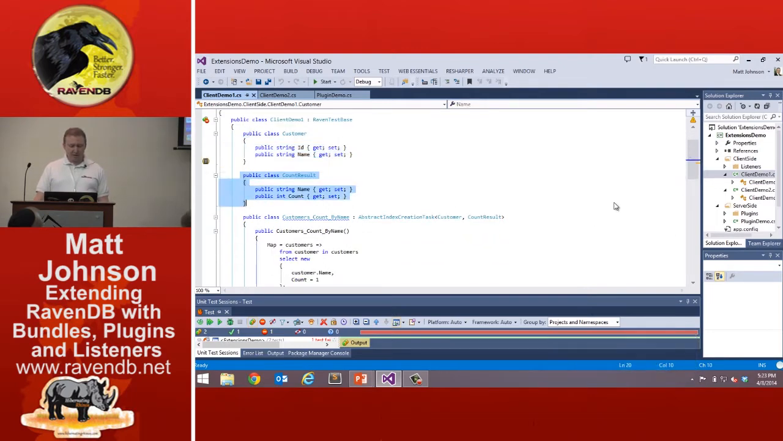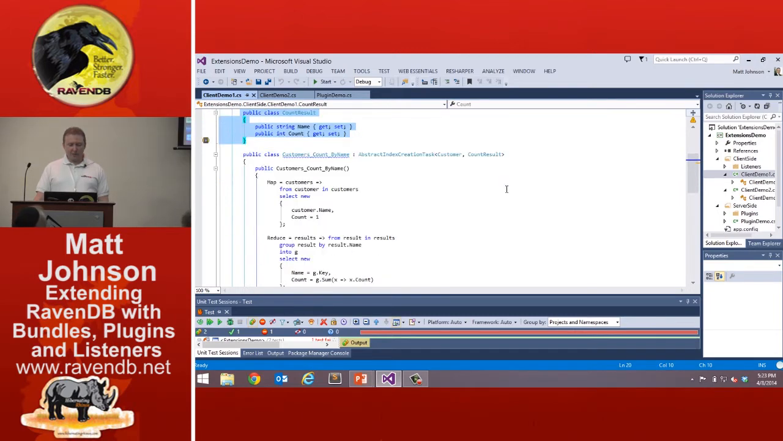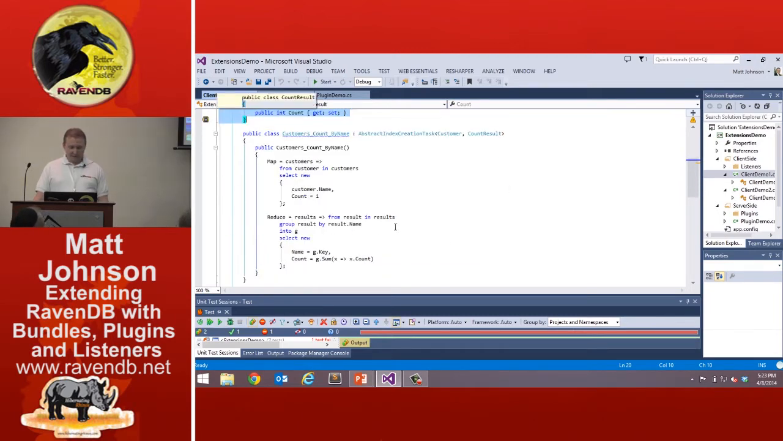So I've got the result. I'm going to come back. I want to know how many customers are named Bob, or all customers count by name. And there's my map reduce query. None of this should look foreign unless you never use RavenDB.